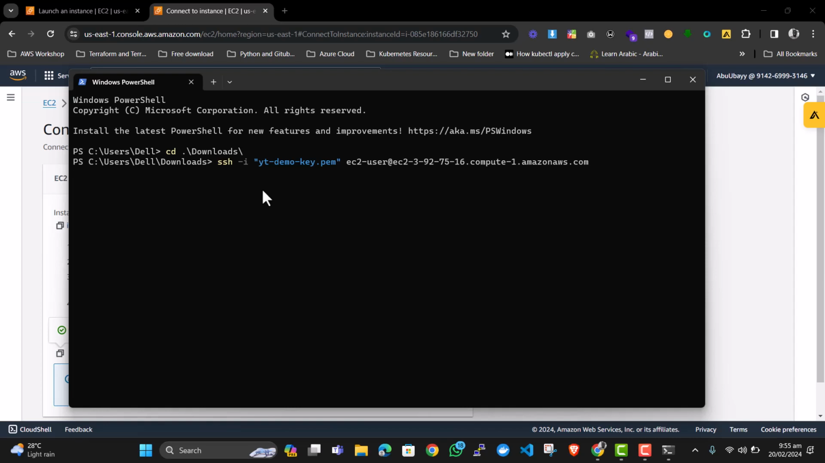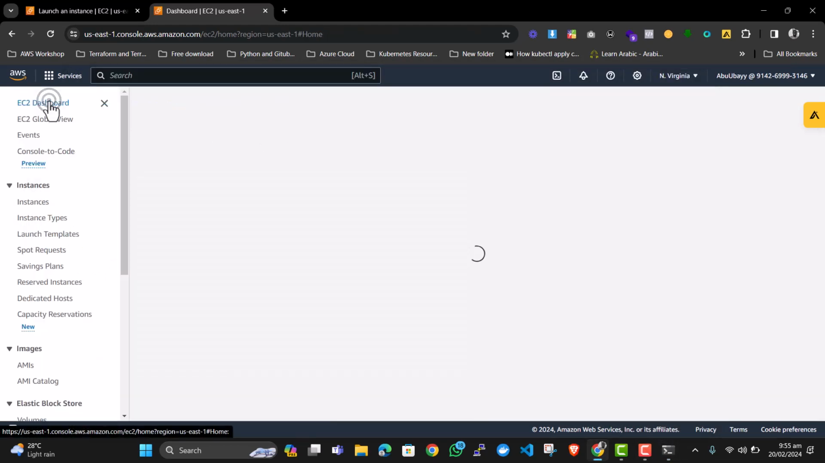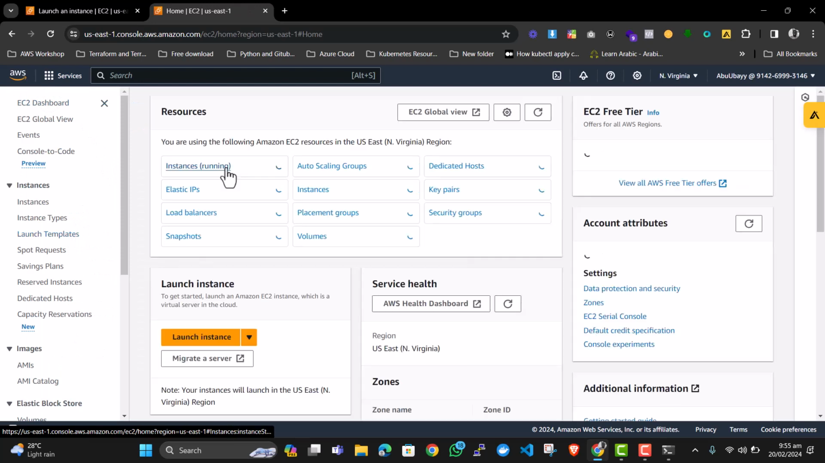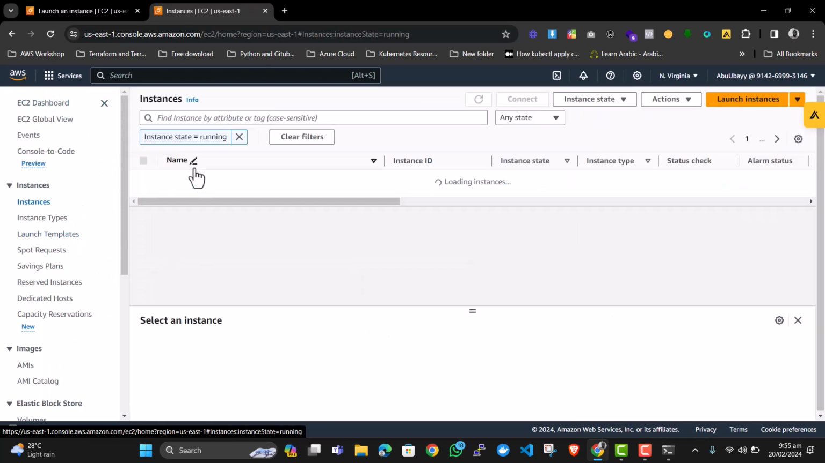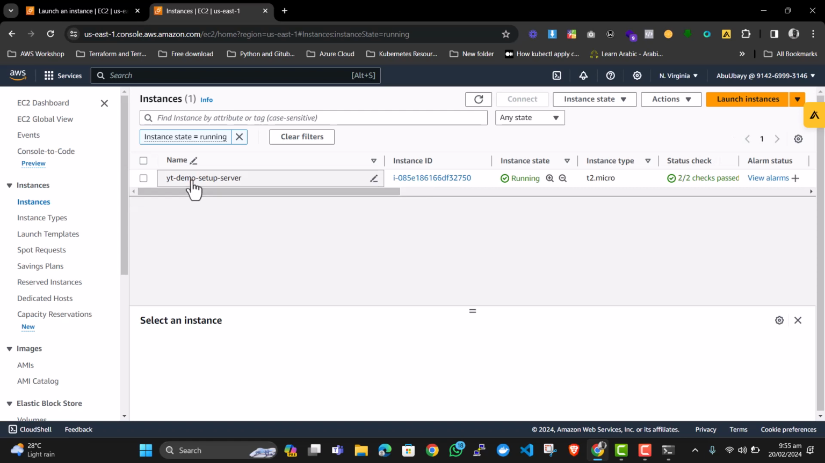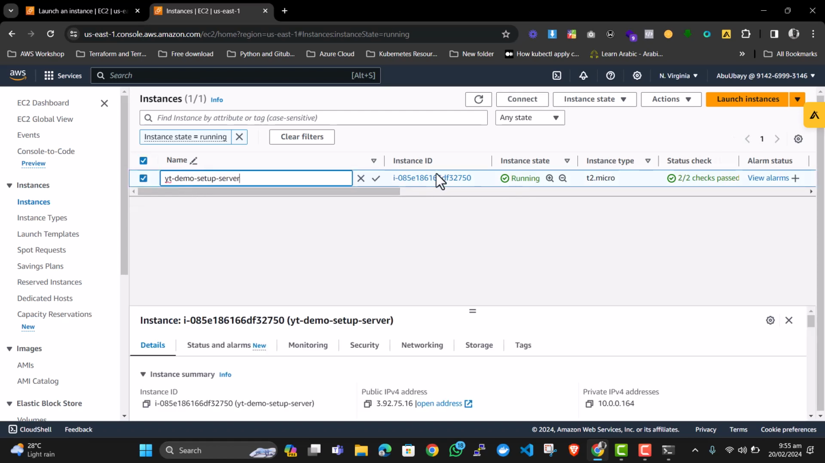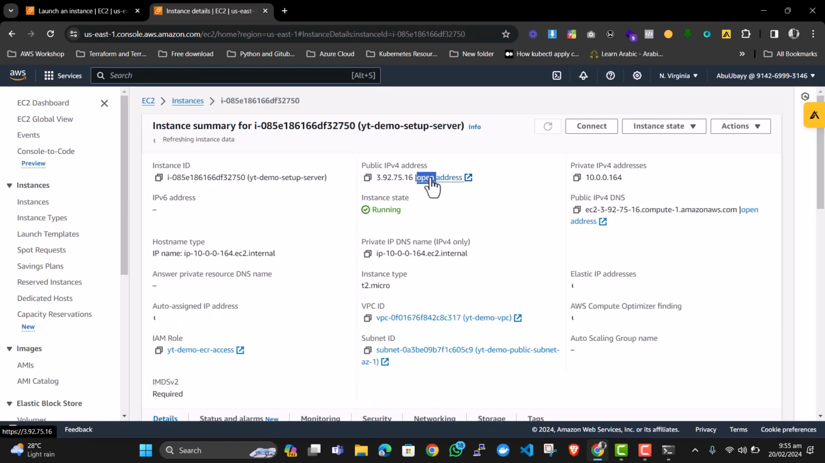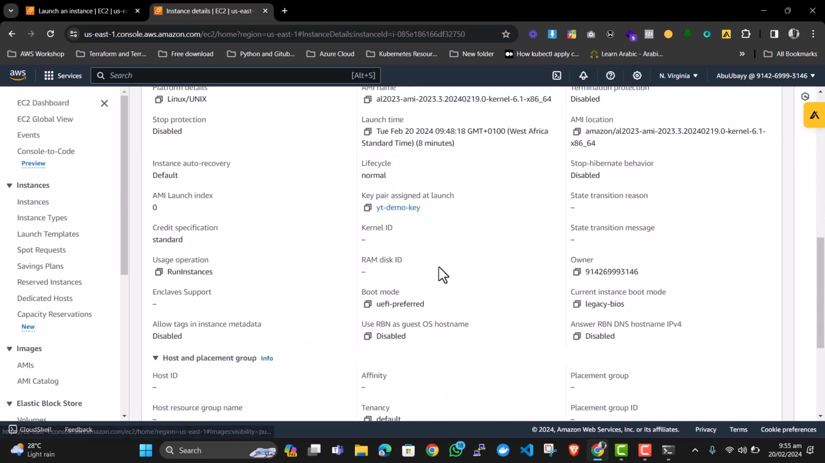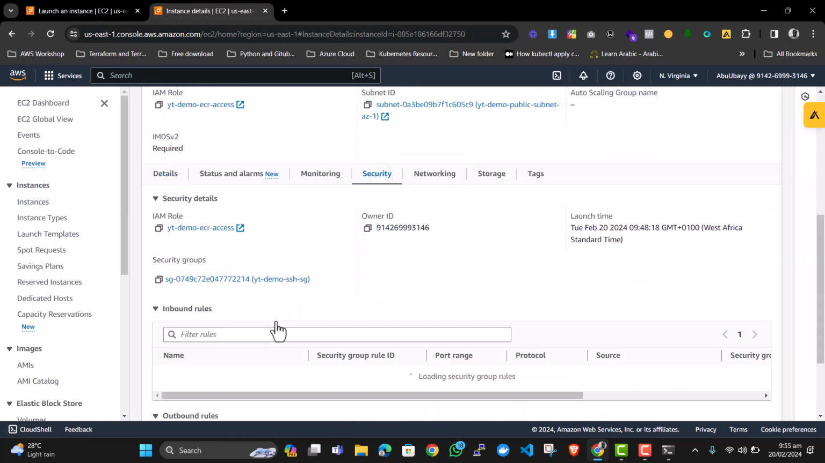Okay, it's taking some minutes to load. So I will, okay, I think something is wrong with my, let me just go back to my security groups. So I'll go back to my security groups. Then I'll go to security and I'll click on this YT demo SSH.